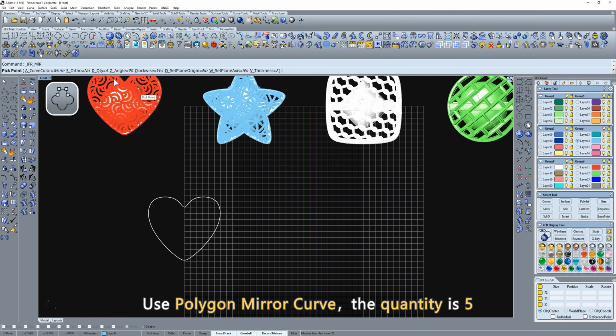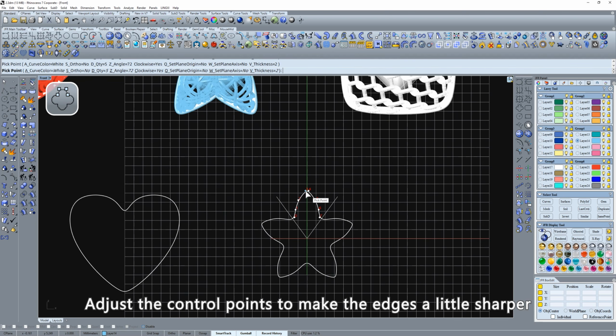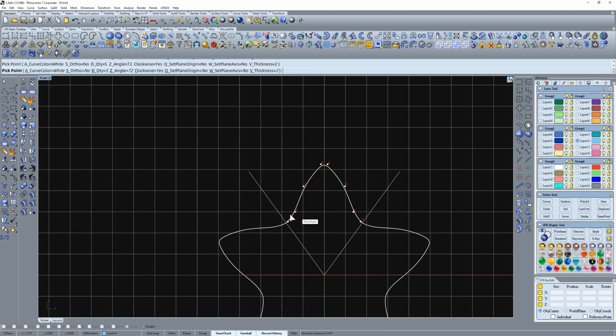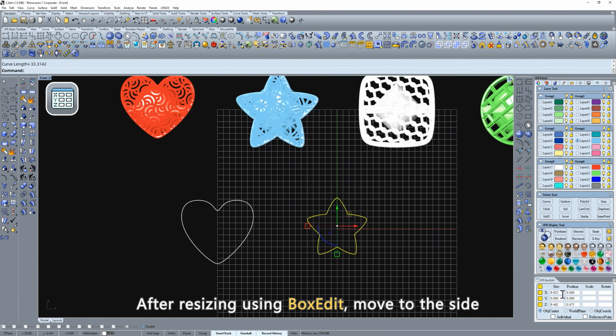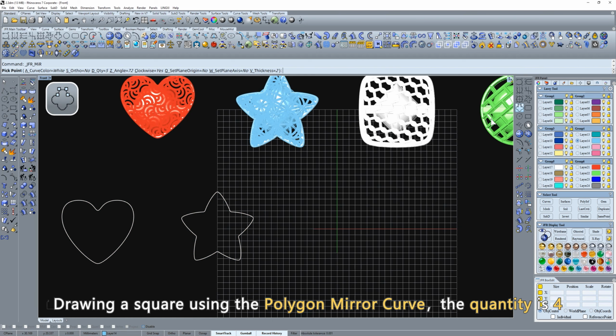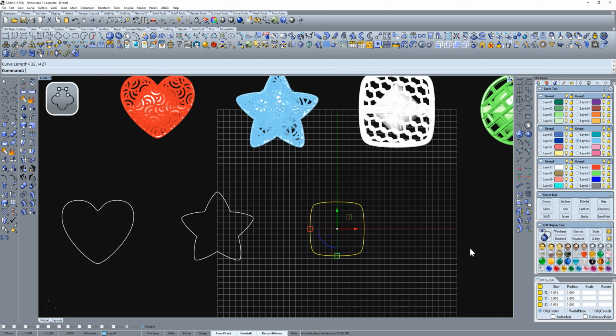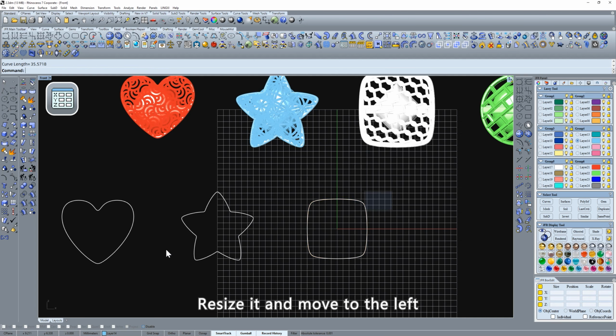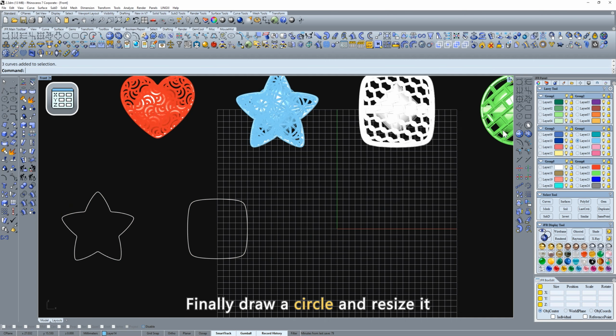Use polygon mirror curve. The quantity is 5. Adjust the control points to make the edges a little sharper. After resizing, using box edit, move to the side. Drawing a square using the polygon mirror curve dot. The quantity is 4. Resize it and move to the left. Finally, draw a circle and resize it.